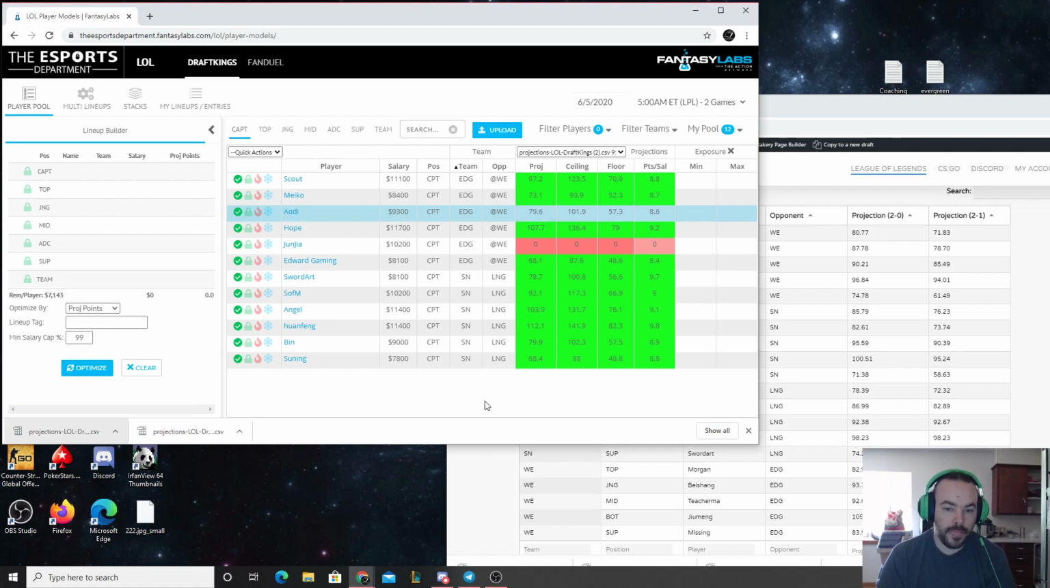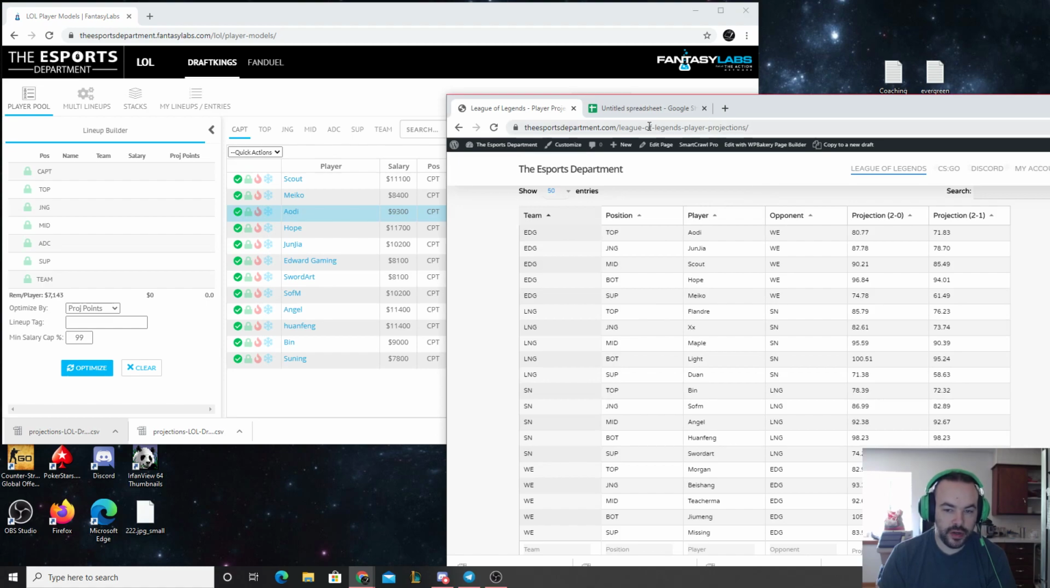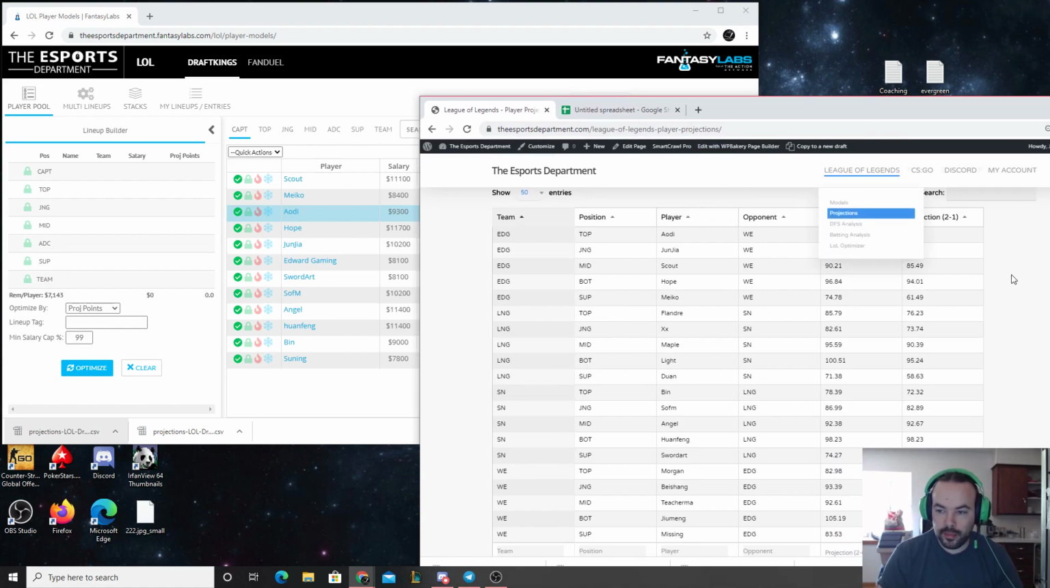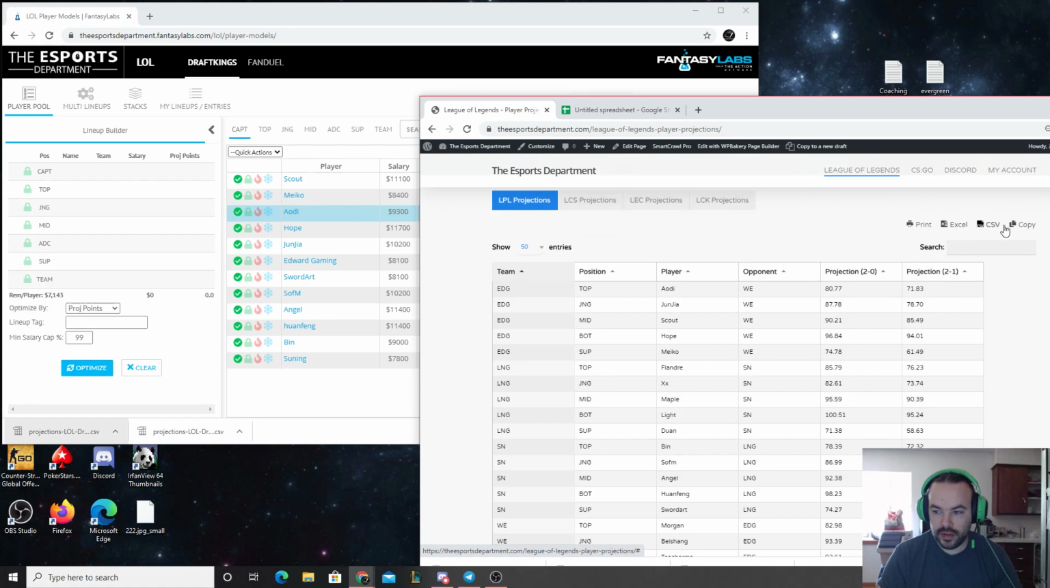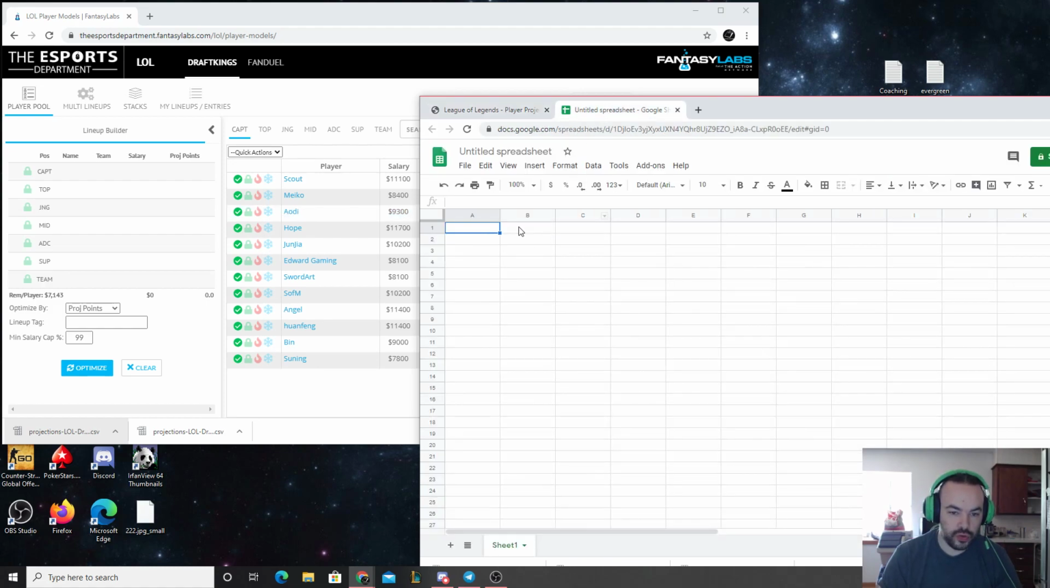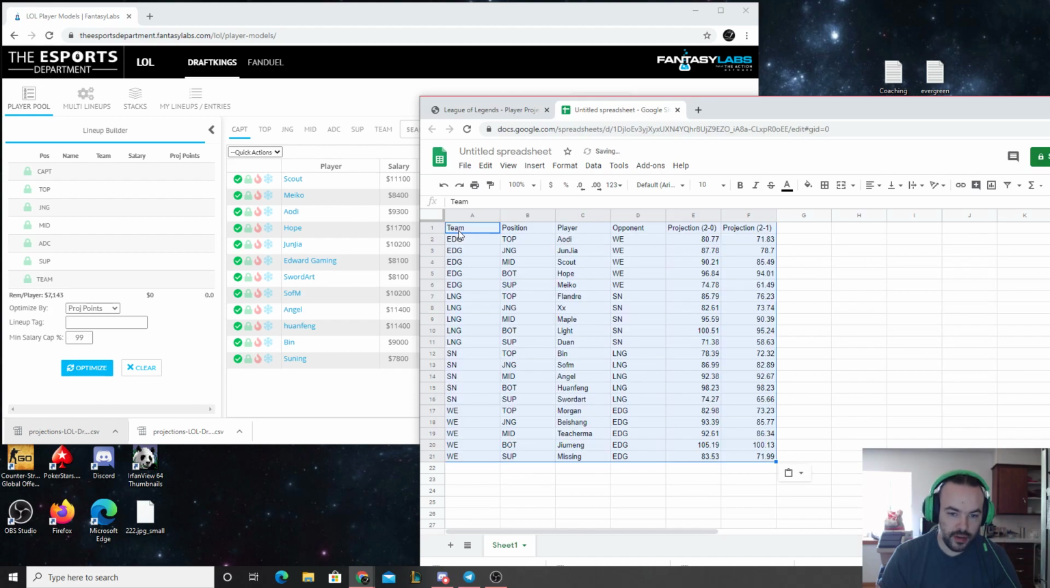If you want a way that I think is slightly easier, you can go to our page over here, go to the top, there's a button that says copy. You click copy, and then just go to a Google spreadsheet or an Excel spreadsheet or something. You can just paste it right there. Now you can just go on a copy and paste spree.